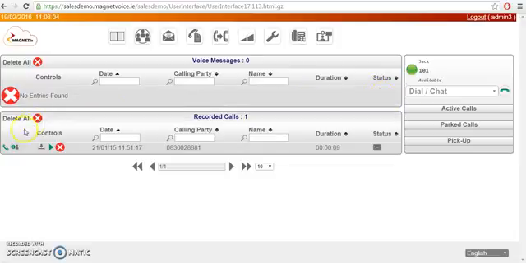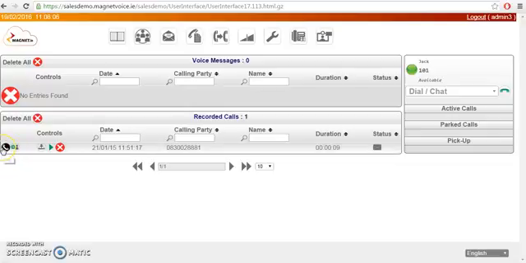Below that is recorded calls. Here you can choose to dial the number rung and add it to a new personal contact, download it, play it, or delete. It also gives you the date and time of this recorded call, the number of the call recorded, a name if available, the duration and the status of the recorded call.